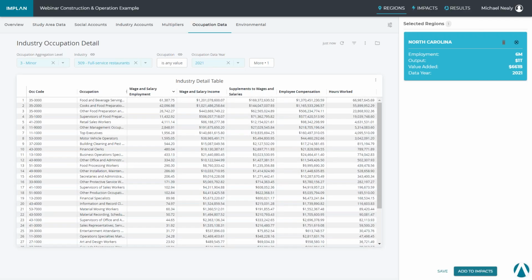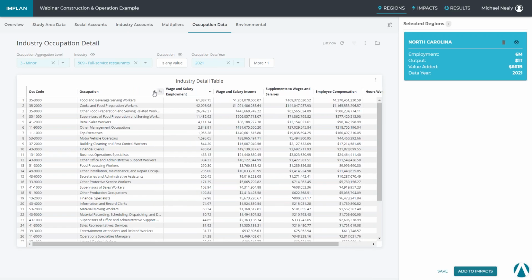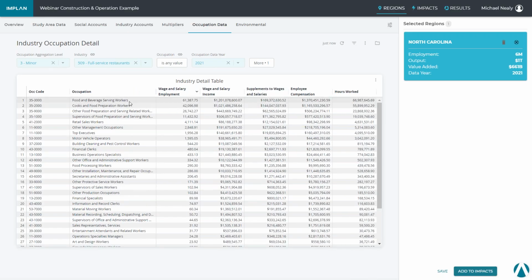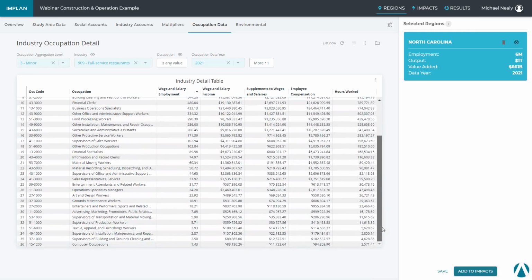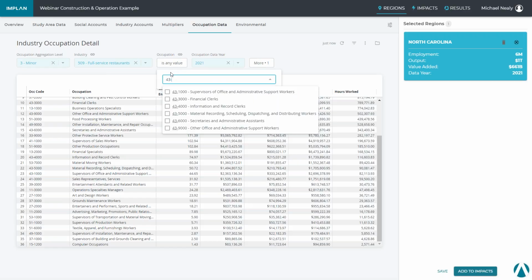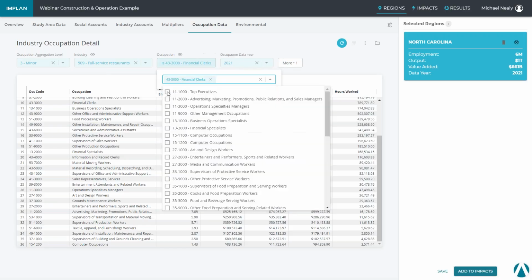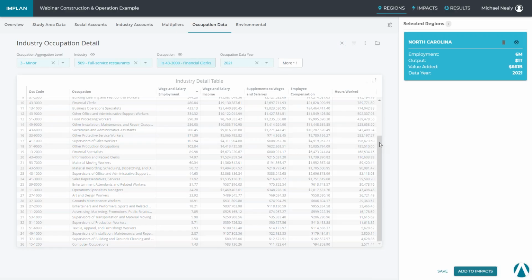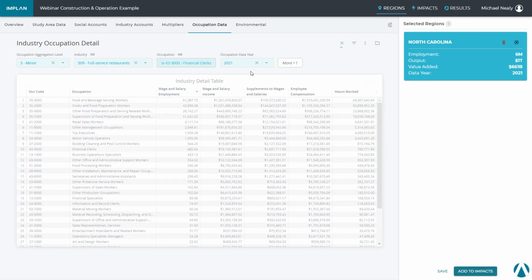Sorting this table by wage and salary employment, we see, of course, here, as you would imagine, the top occupation by wage and salary employment in the full service restaurant industry is going to be food and beverage serving workers. Then we also have cooks and preparation workers with pretty sizable wage and salary employment, and that falls off pretty quickly. But again, we do have even a small presence of computer occupations that are evident within this industry in North Carolina 2021. We could also filter by any of these three-digit SOC codes. So we'll just go ahead and add one here for example's sake, say financial clerks, and that will filter our table to just include this one three-digit SOC code.